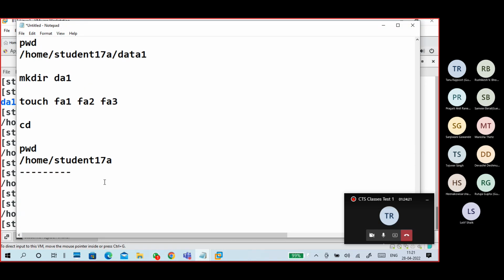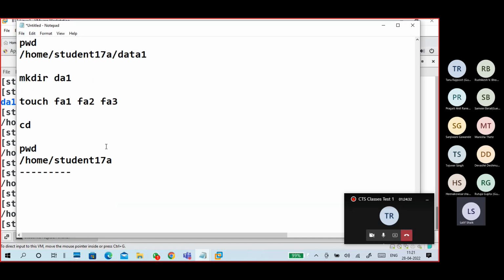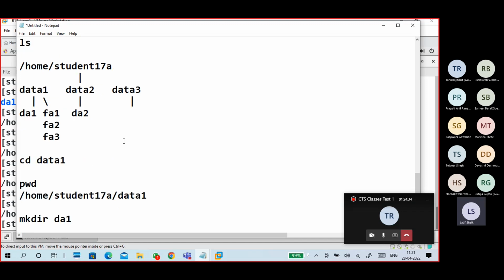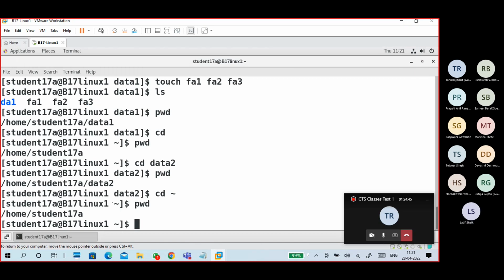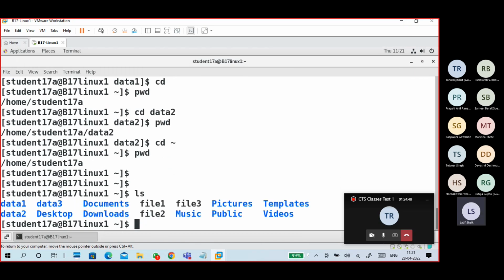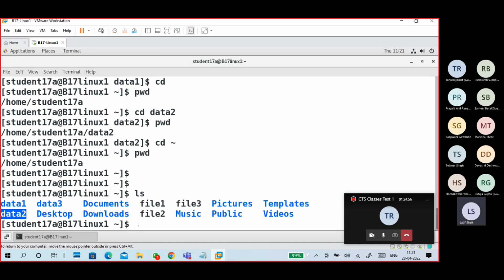Next, this is data2, right? So in data2, I want to create a DA2 directory. How to create a DA2 directory in data2? My present working directory is this one. I want to create a directory under data2, a DA2 directory. How to create? I have a data2 in my current working directory. Now I want to create a DA2 directory in data2. What to do?